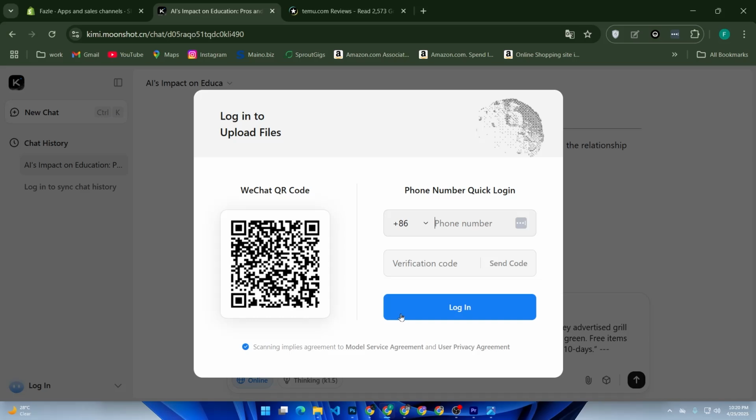And that's how you use Kimi AI in 2025 like a pro. Whether you are a student, entrepreneur, or just curious, this tool can seriously boost your productivity.